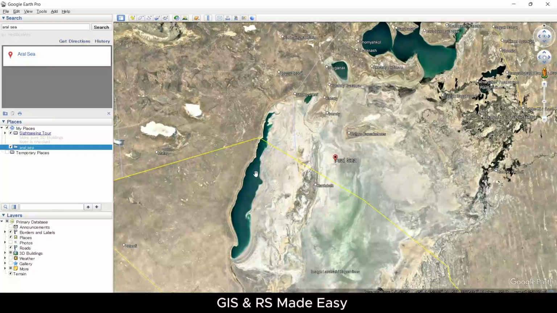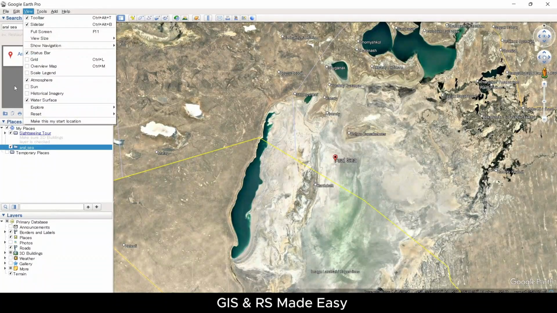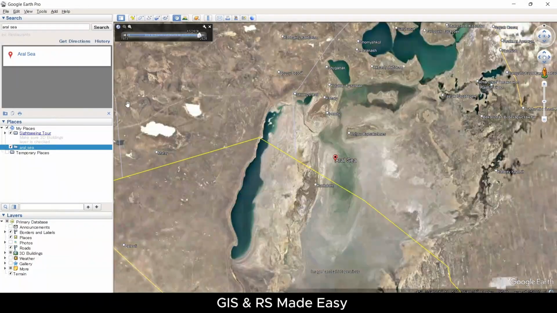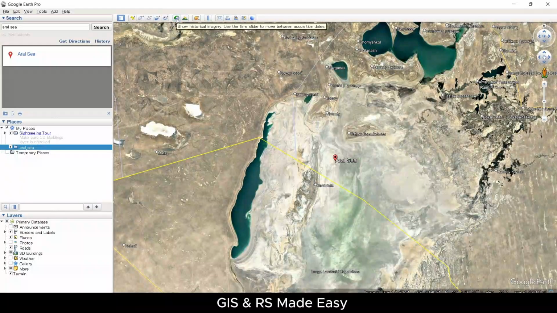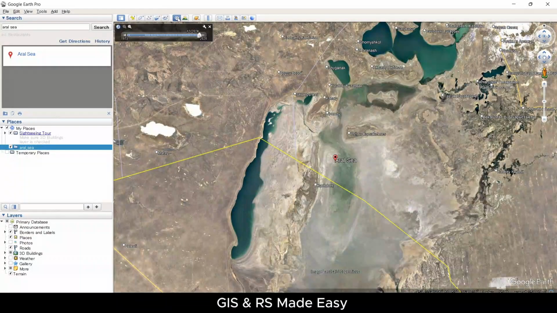Now we need to turn on historical imagery. For that, you can click on view and check on the historical imagery. You can also turn this historical imagery on or off using this clock icon here. Turn off, turn on.